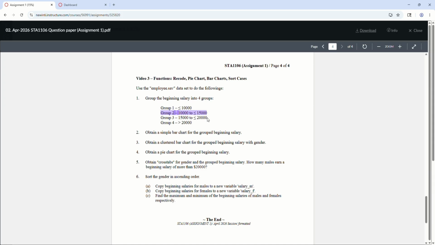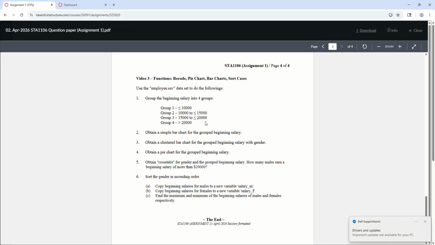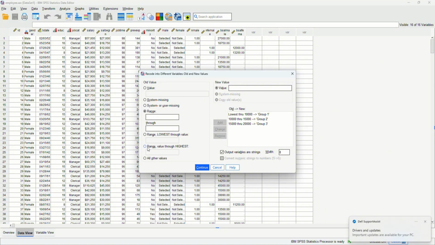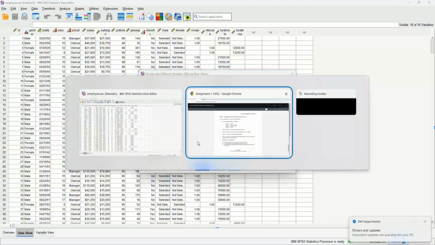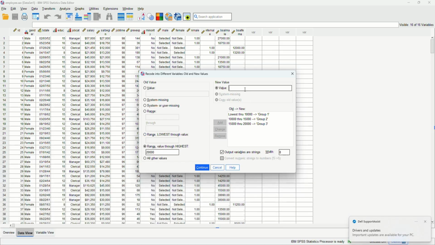And press add. So now moving on to group three, it will be between 15,000 and 20,000. We will use the same range again, and the new value I'll name group three and press add. Moving on to the last group for question one, group 4, which is equal to 20,000. We use the highest value, so I'll name it group 4 and press add.